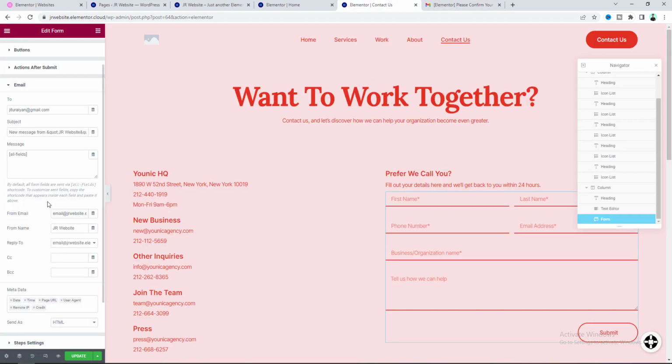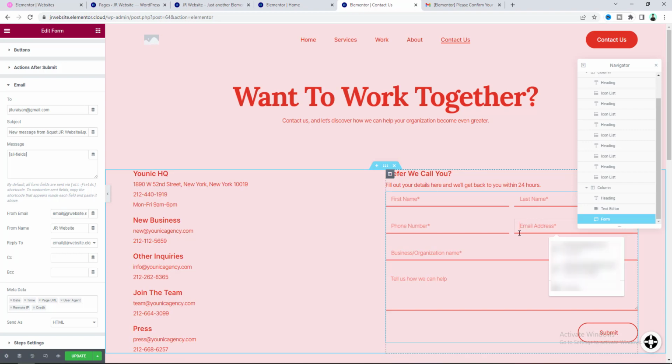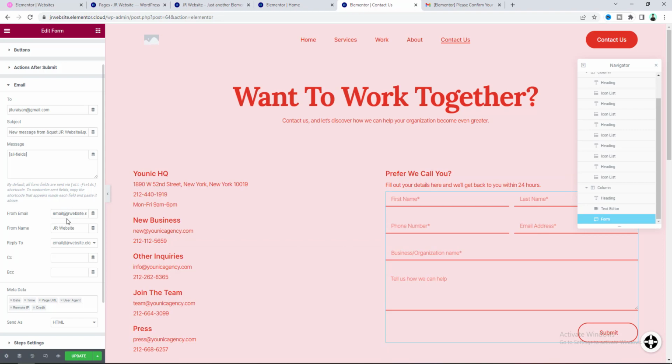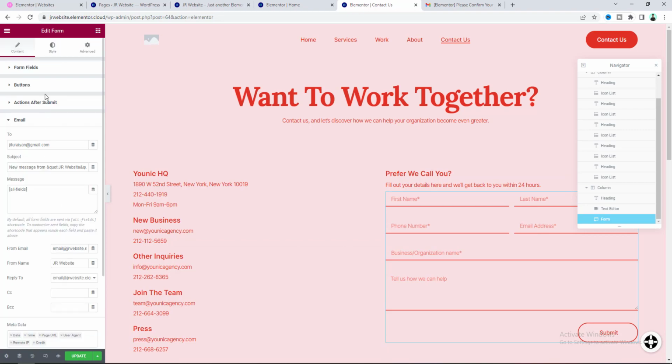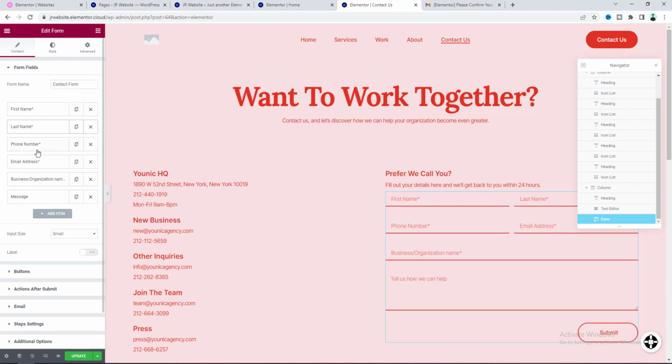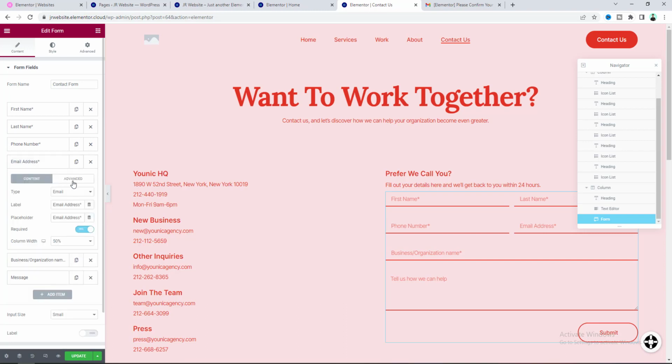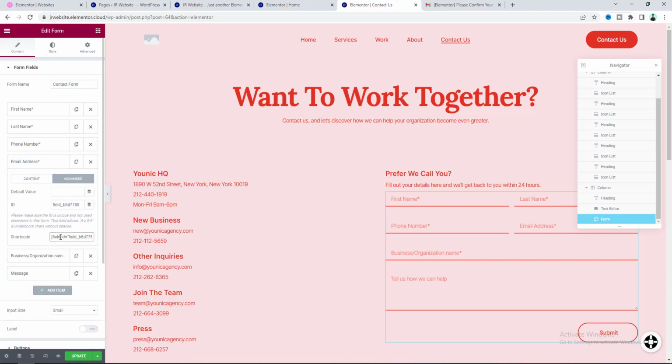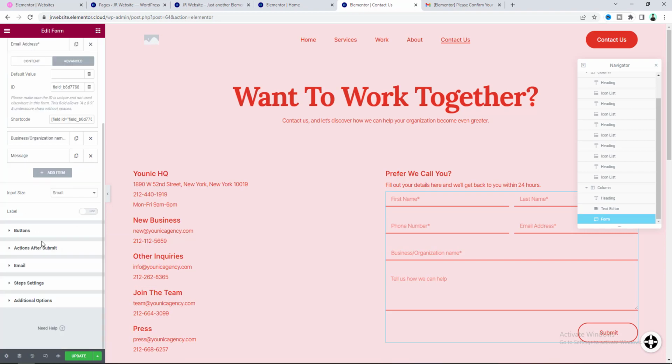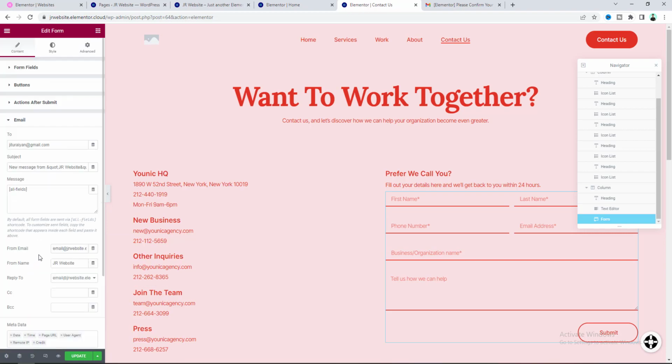And here I want to make this from email the user's email. So for this form field, the user will put their email address in this field. So I need to capture this email address and put that inside this from email field. So for this, I need to go to here, and from this email address option, let's go to its advanced and just copy this shortcode, and again go to this email option and paste it here. Okay, everything is now complete.